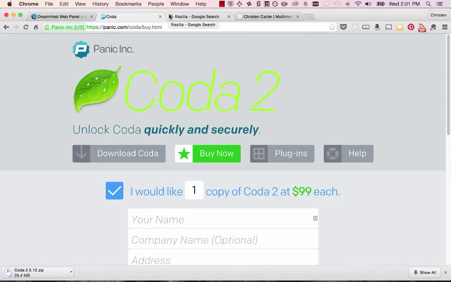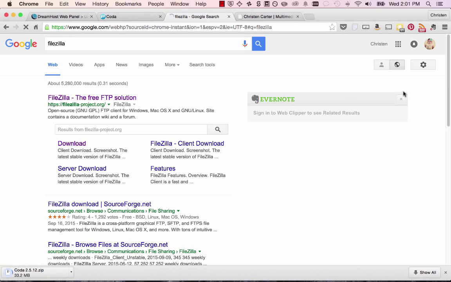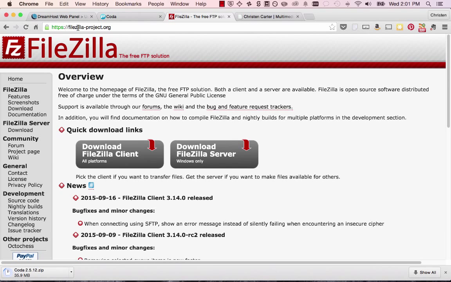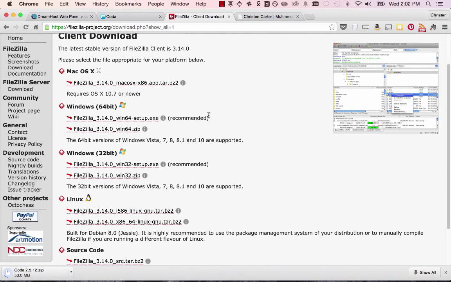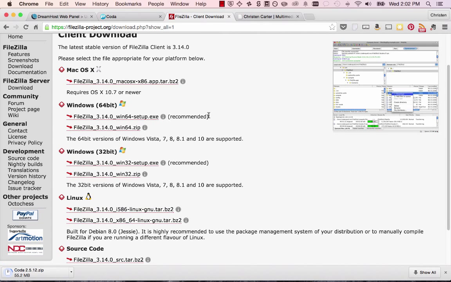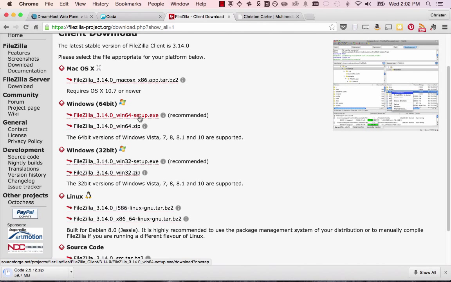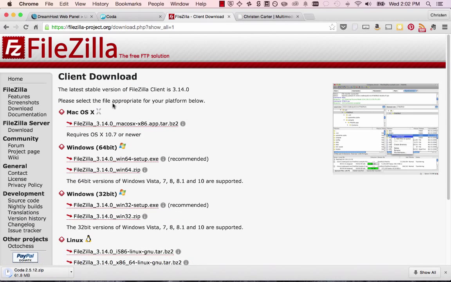The other program that you can use if you don't want to or can't download Coda is FileZilla. It's filezilla-project.org, and you'll go to download FileZilla client. And then if you have a Mac, you can just download here. If you have a PC, you'll just click show additional download options. And then you can choose whatever one works for you. It will probably be this one. So since I have a Mac, I'm just going to go ahead and download this one.